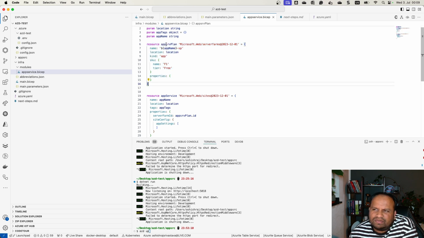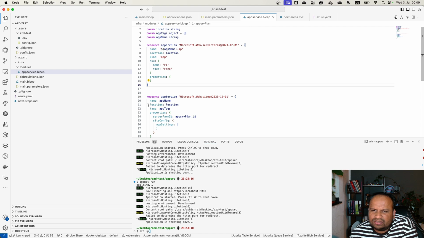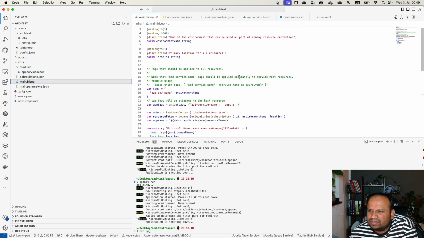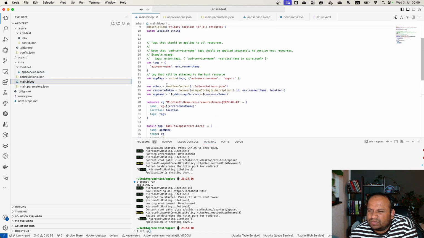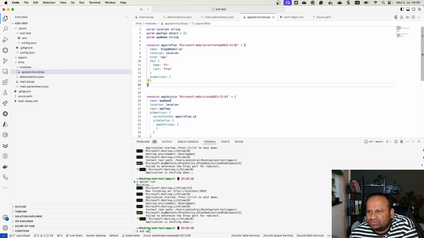And this one does not have any tag, but you can have a tag over here, or you can have that combination instead of main. So for example, instead of main, you just have this, and then declare this union in the app service itself, just for using for app service.